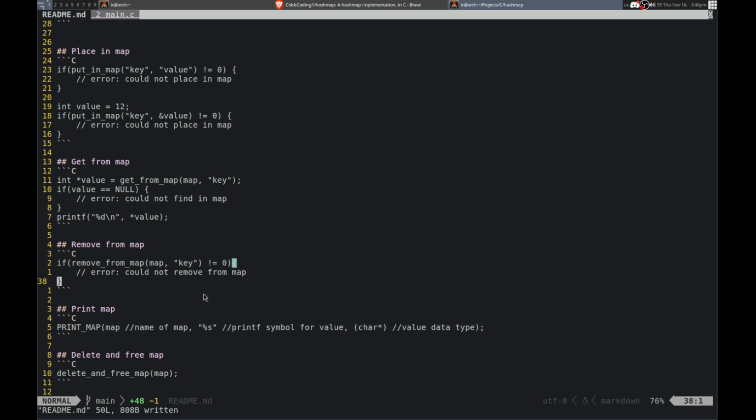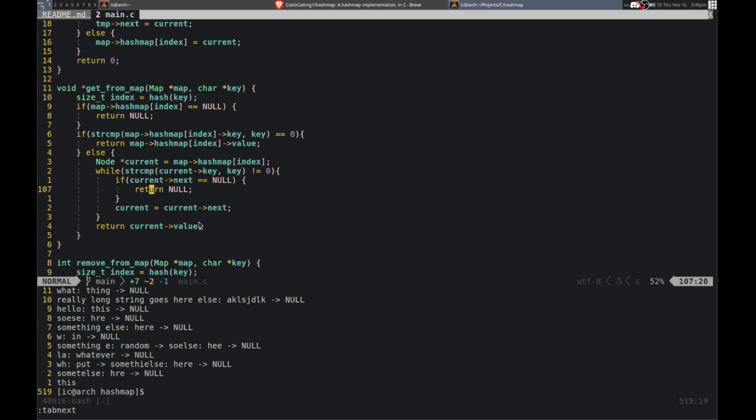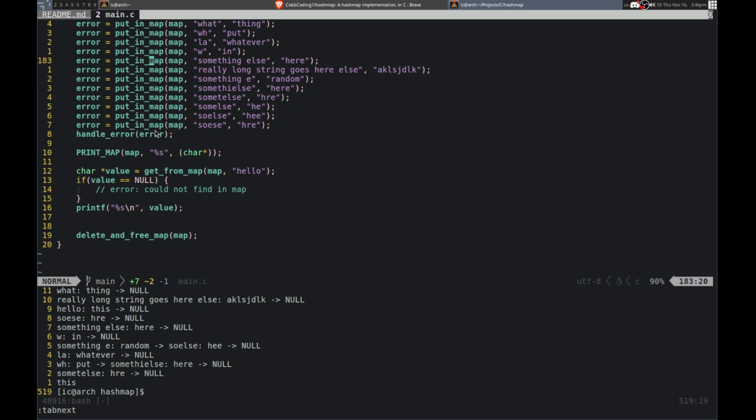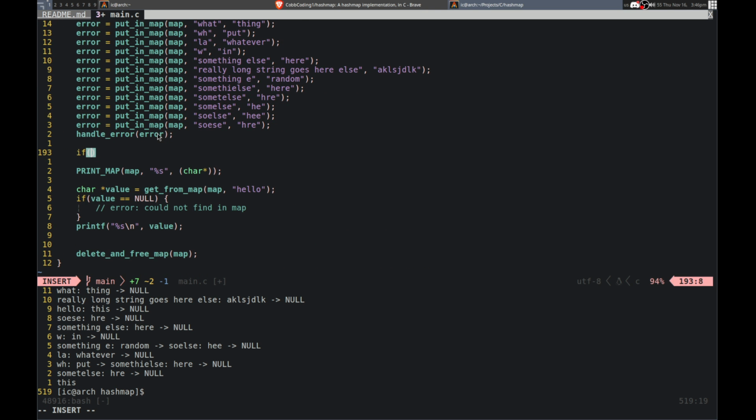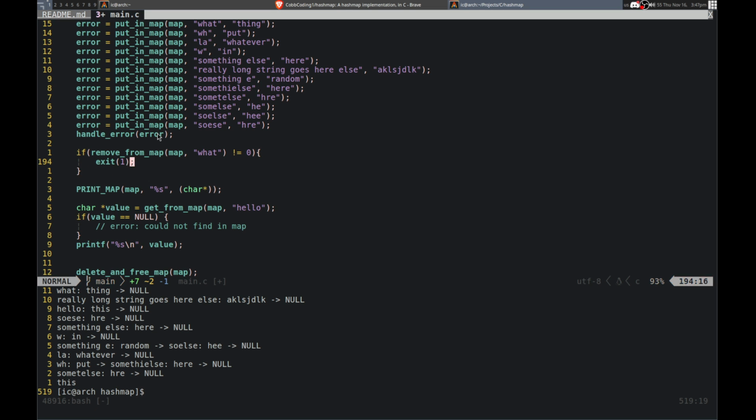Otherwise it's removed. So there we go. Okay, so let me make sure that does work. So if I just do if remove from map, map and what not equal 0, then just exit with 1. There we go. Let's see, build that and run it.